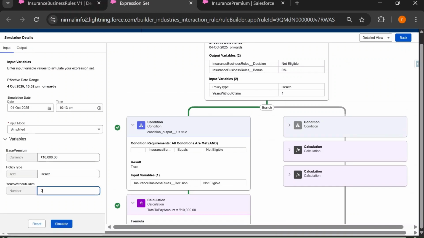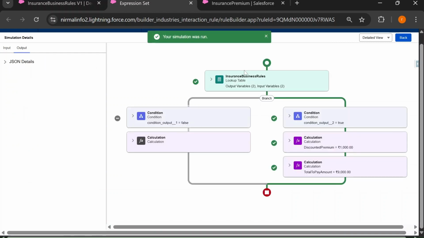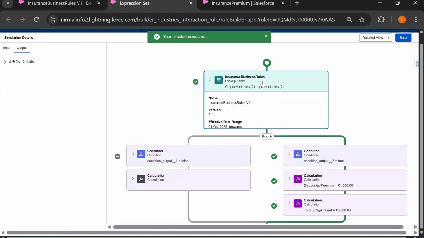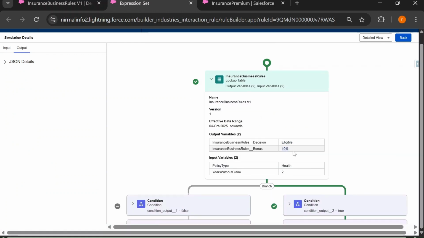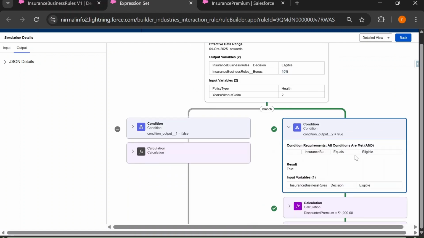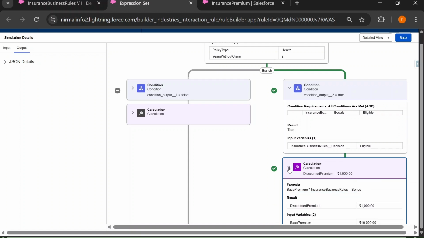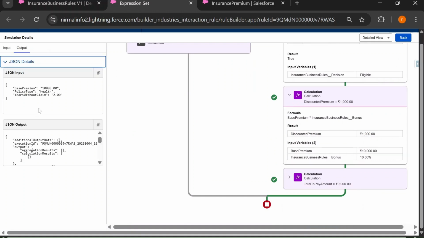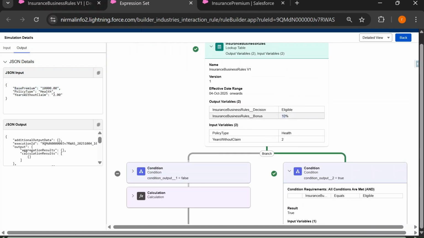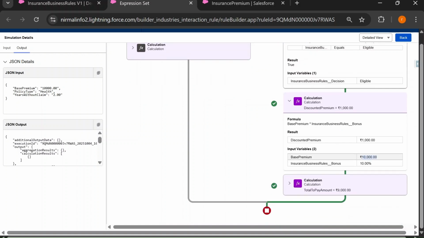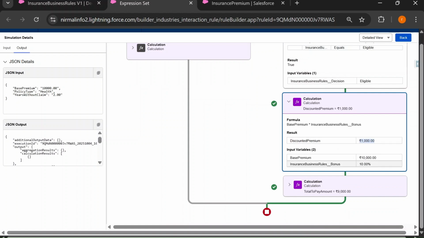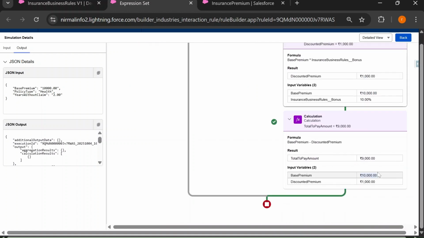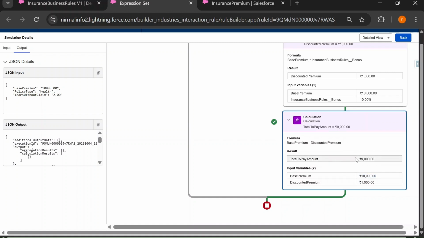Let me check another use case. I'm putting here number of years without claim as 2. Simulate. Now you can observe this green path. The output of this variable is eligible for how much percentage? 10%. Going down, the condition is satisfied, eligible. Then in the calculation, find out the discounted premium. Here the discounted premium is 1K. How? We are passing base premium as 10k, and the output of the table is 10%. So the discounted premium is 10% of 10k, which is 1k. Then with base premium 10k and discounted premium 1k, the total to pay amount is the difference, which is 9k. So it's working in both paths.